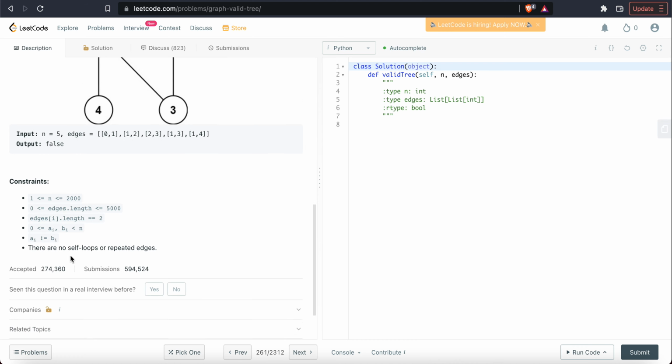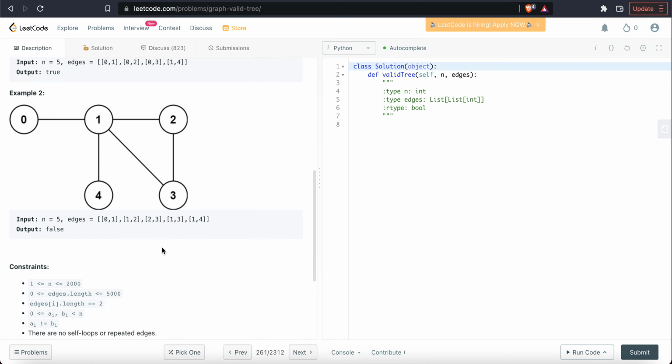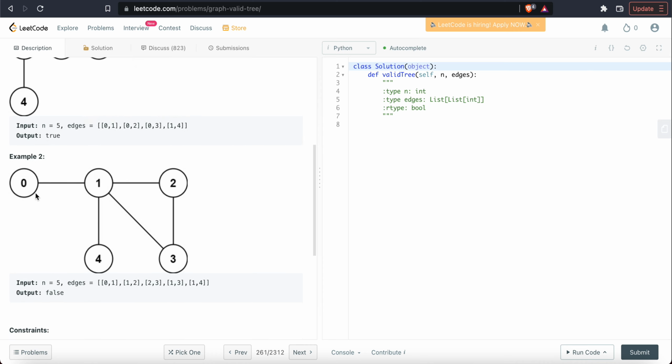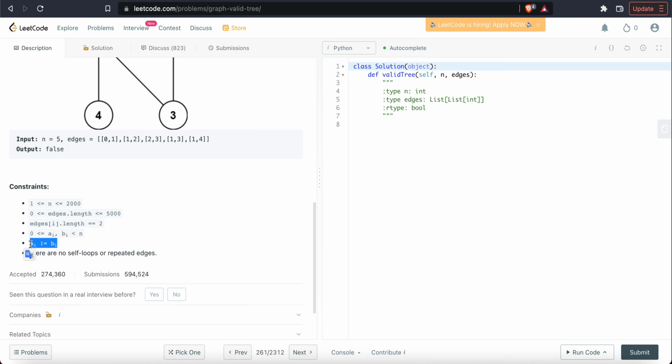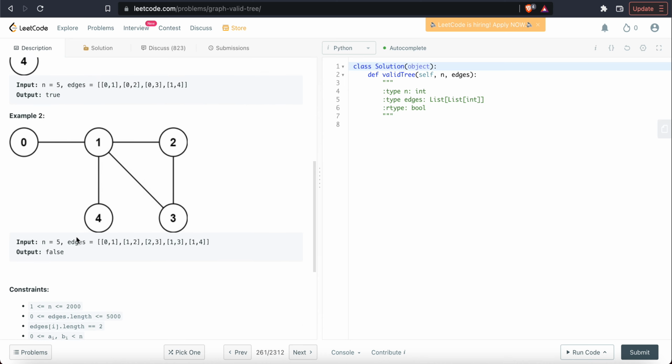And these are some of the constraints. a_i does not equal b_i. There are no self loops or repeated edges. Self loops essentially means that you would have a node pointing towards itself, like an edge 0, 0. So pretty much this constraint right here: if a_i equals b_i, then there is a self loop.